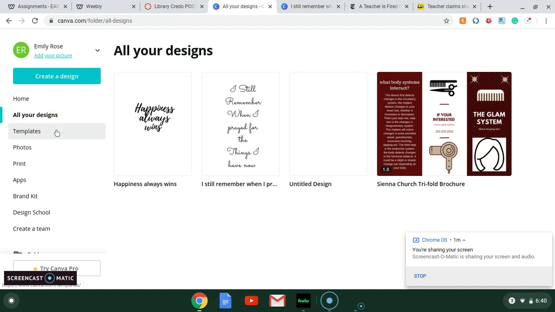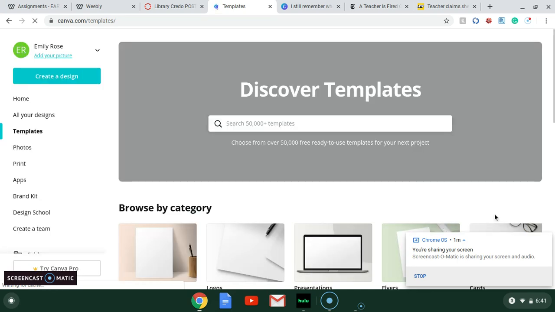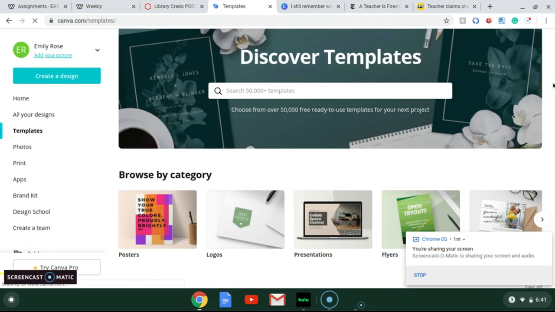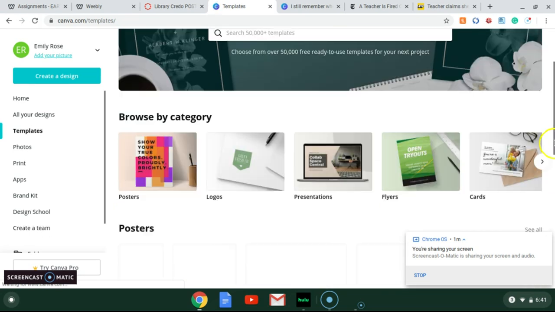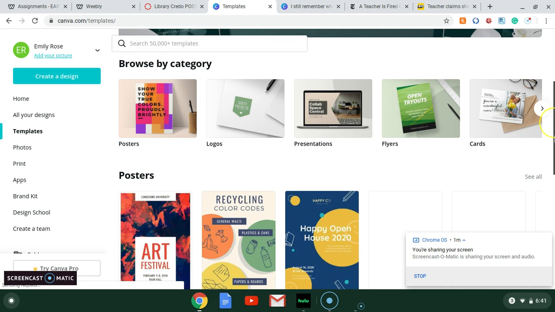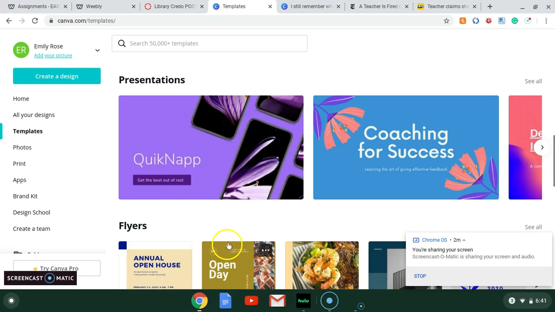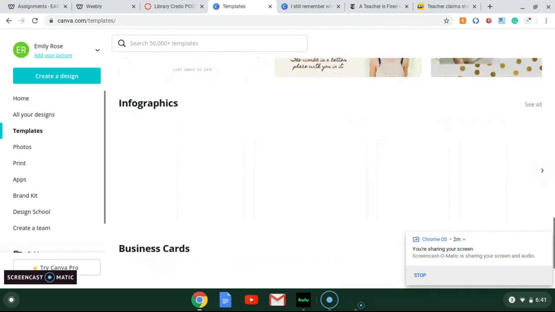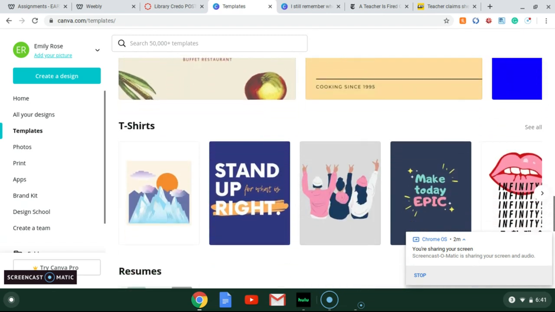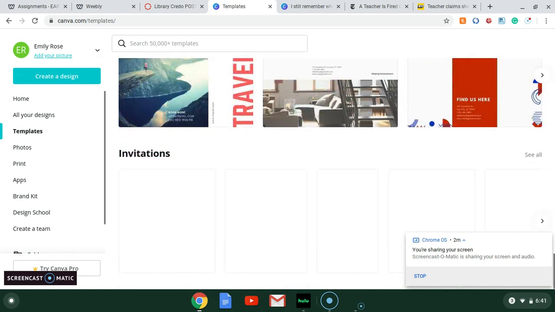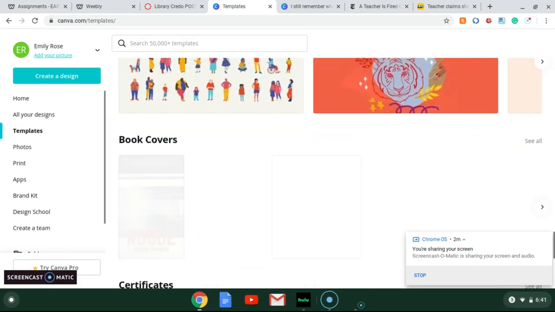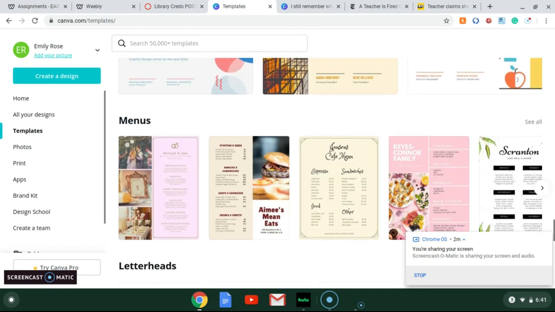Below all your designs is templates. So templates has the different templates for you to choose from, and it's organized by categories. So templates are basically ideas that you can choose from to spark your mind, or you can use them and create something of your own and use those designs for that. You can also create presentations and flyers, business cards, infographics, t-shirts, resumes, brochures, invitations. So you're not limited to anything on this. You have so many different options to choose from.